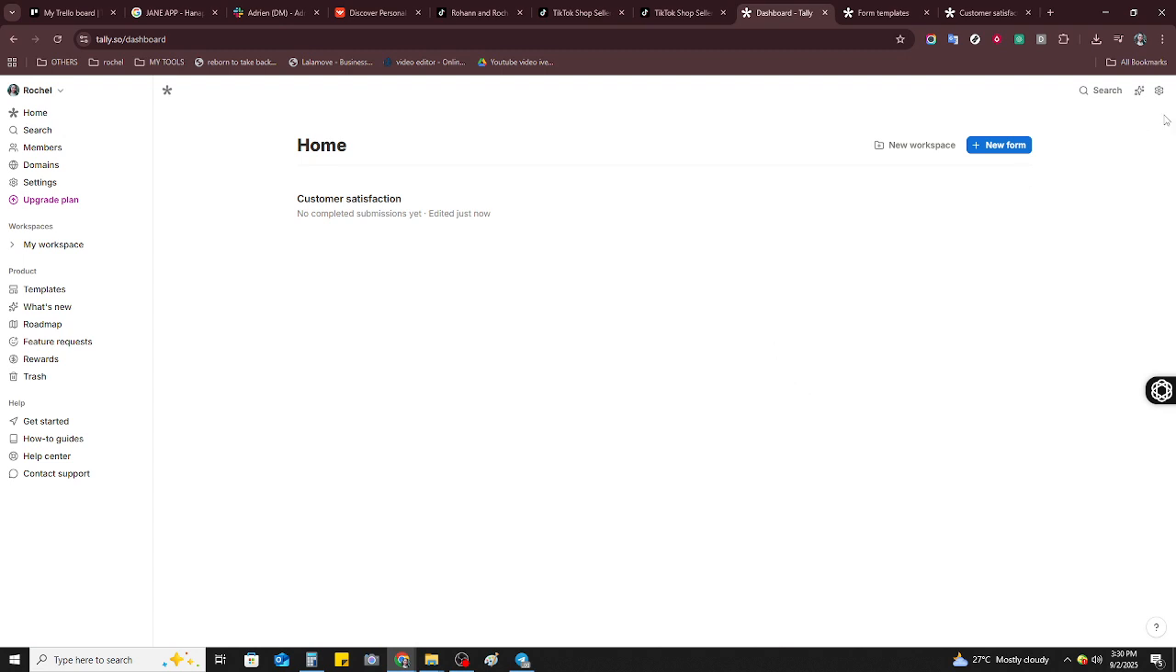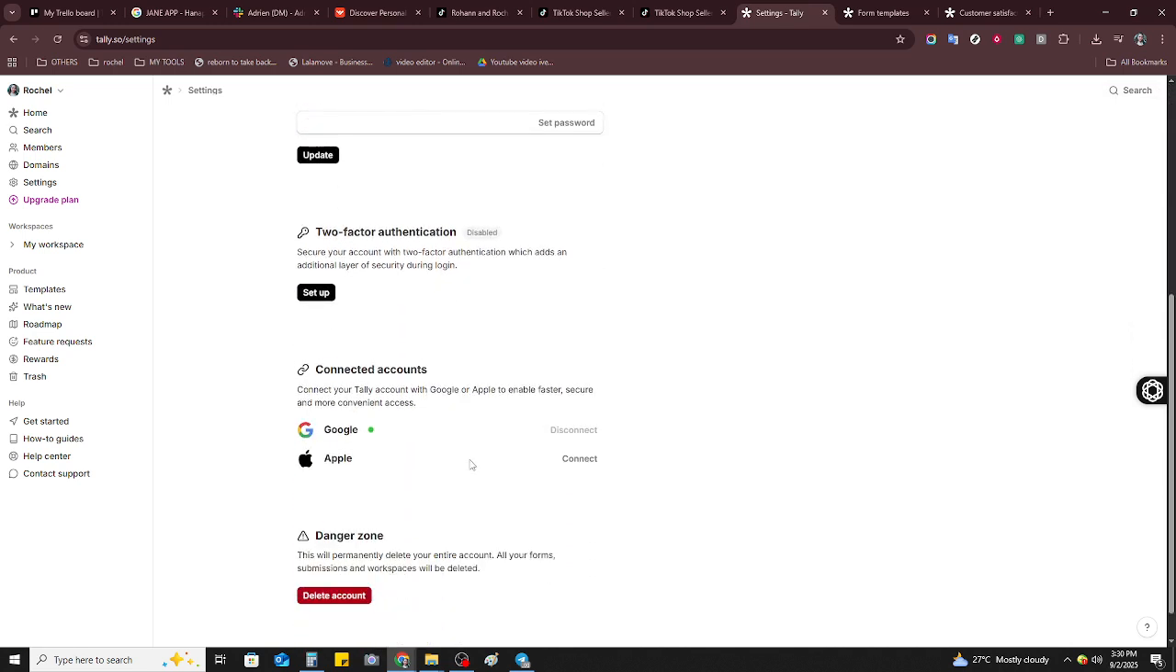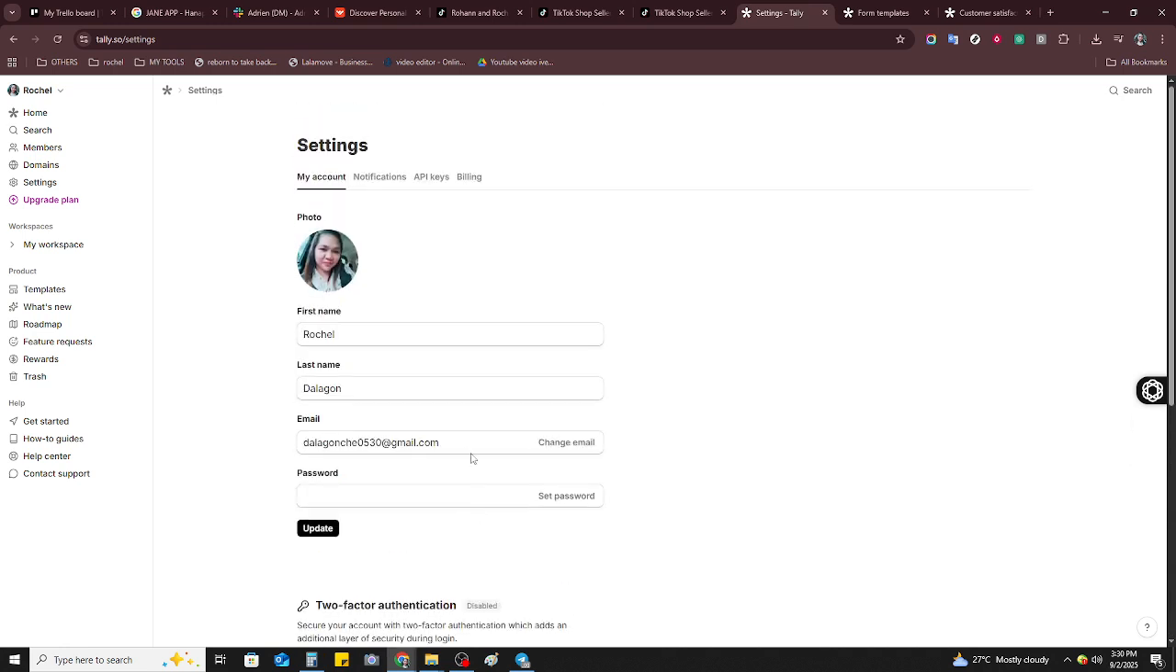This is the homepage where all the magic begins. If you already have an account, simply log in using your credentials. But if you're new here, don't worry. It's just as easy to set up a free account. You'll typically find a sign up button to click on, follow the prompts, enter your details, and you're ready to go. It's a user-friendly process. You'll be up and running in no time.